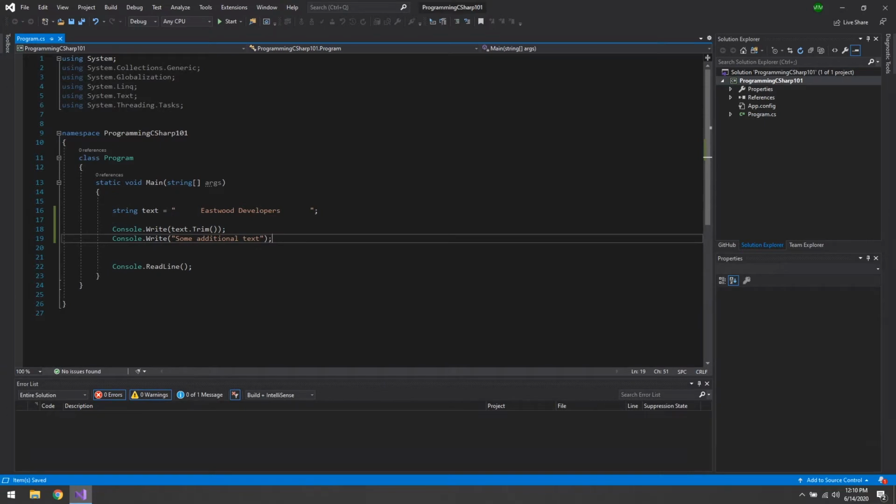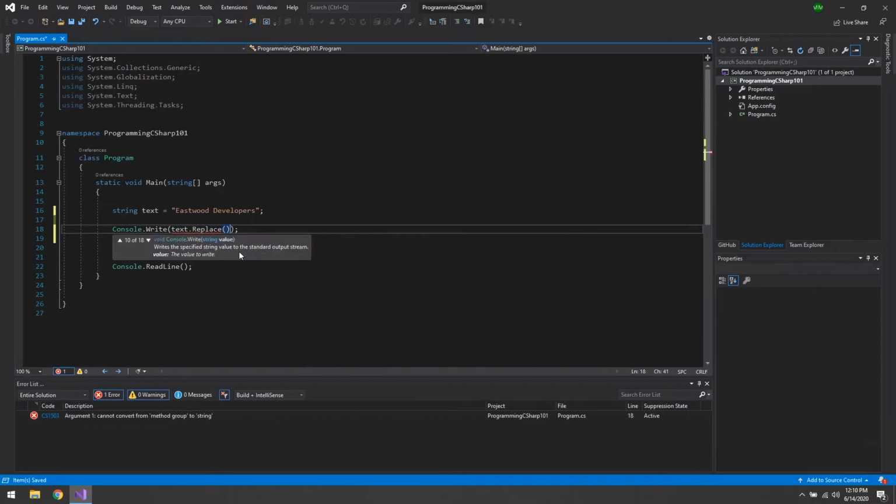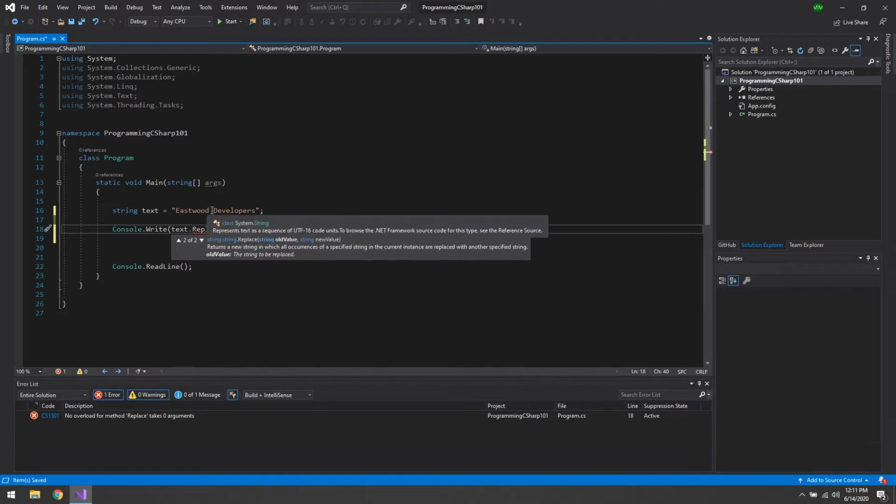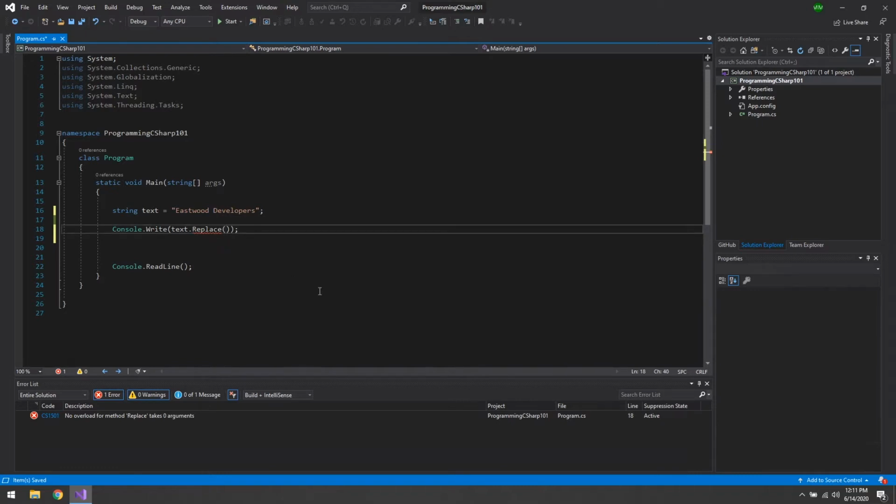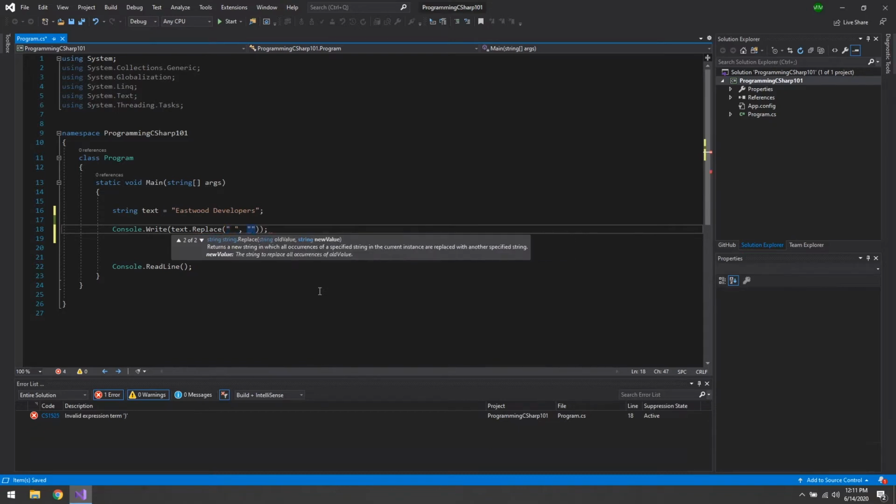Another cool thing you can do is replace within a string. So let's say I get rid of these extra spaces here and we get rid of this extra Console.Write. We can do text.Replace and put our parentheses, and inside the parentheses we give it the string we want to replace and the new string that we want to replace it with. So if I just wanted to get rid of this space here between Eastwood and developers, I could replace the string space with nothing.